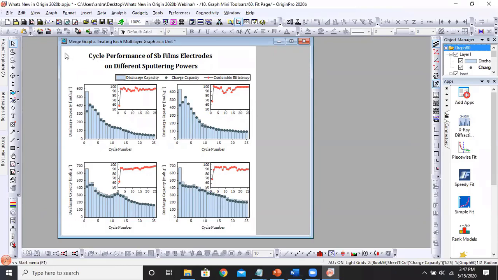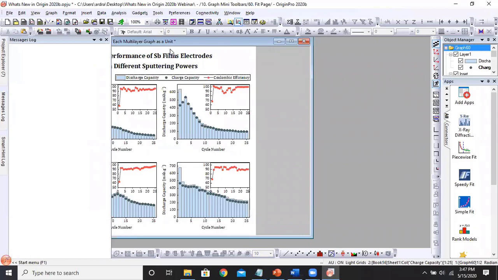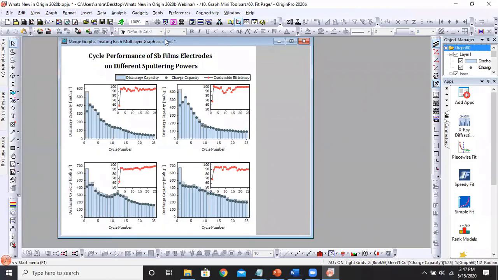So those are some of the areas of the mini toolbars on the graphs that we improved. If you haven't been using 2020, I would really encourage you to upgrade, because once you get used to using the mini toolbars, you don't want to go back to using the dialogs unless you have to. All right, let's take a look at some other ones.